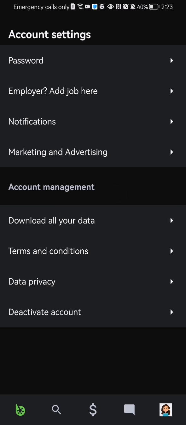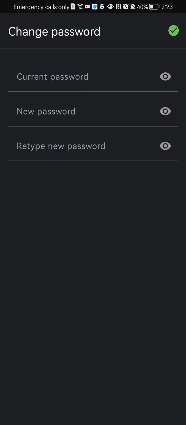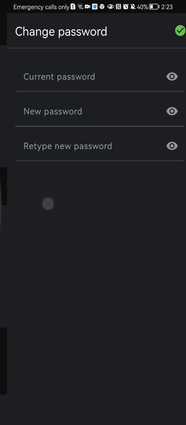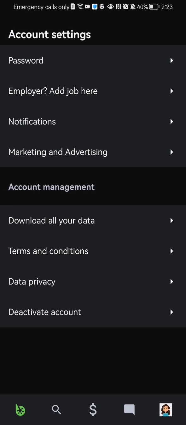And after that you can just select here the first option, which is password. And you have to enter here your current password that you use right now, your new password, and retype your new password, and just press the check mark symbol at the top right corner, and your new password will be saved. So pretty much this is all about it.